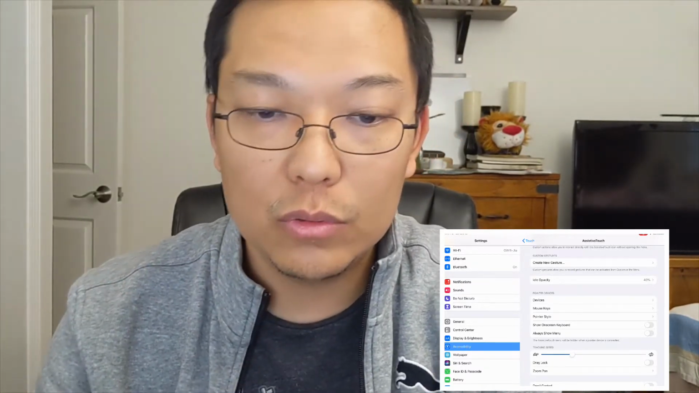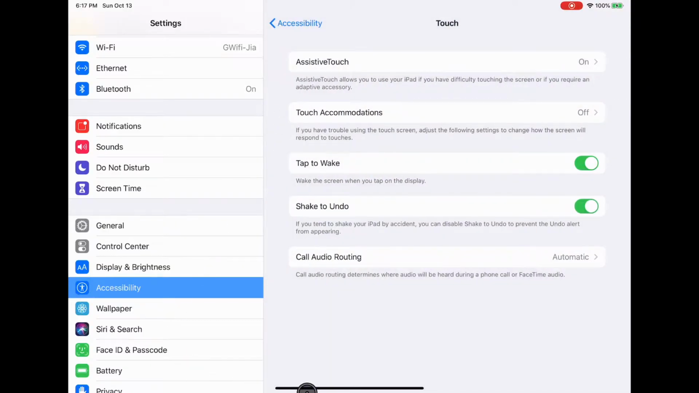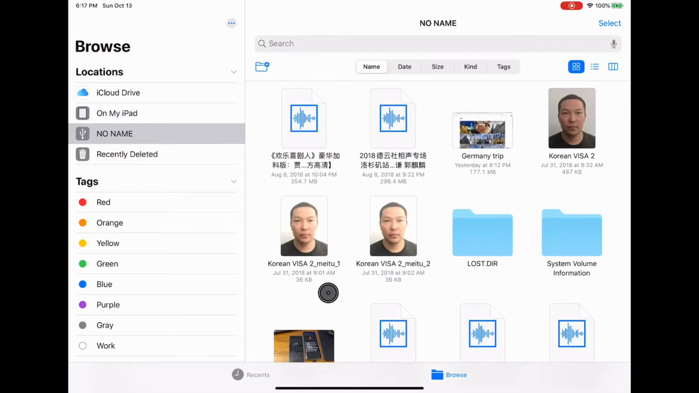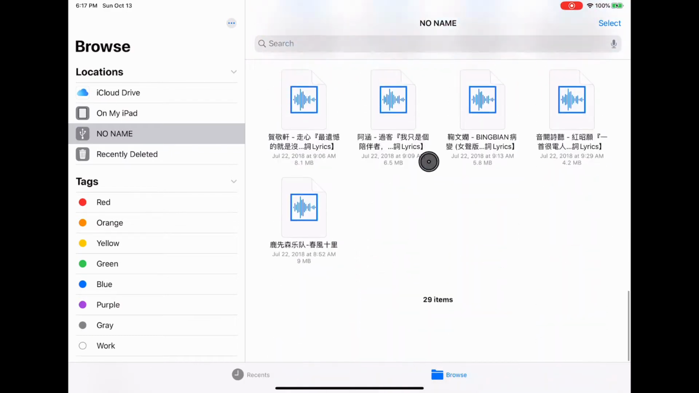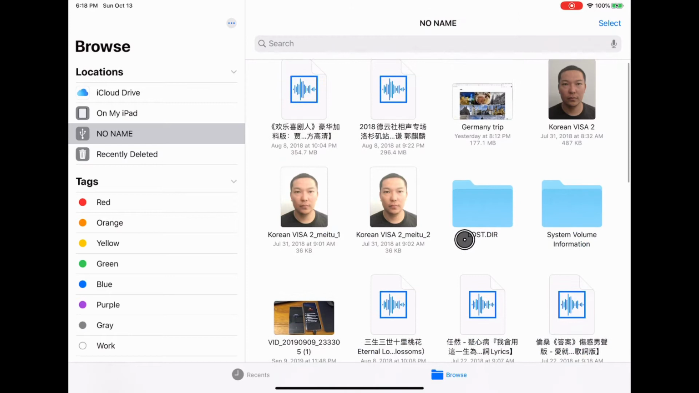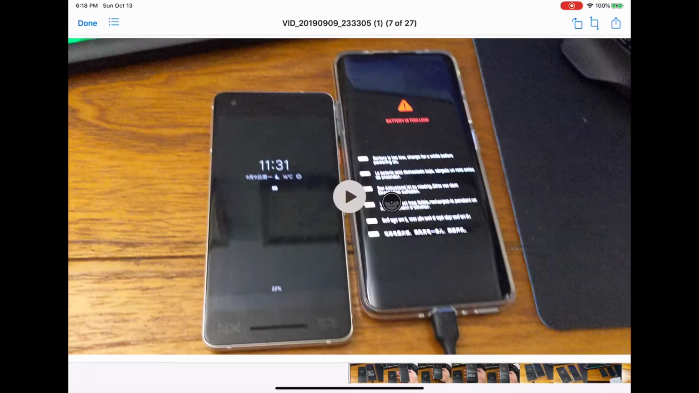The next step is to go back to the Files app, and you can browse. I have this no-name USB-C key here, so you can actually browse all the files on that key. Then you can find the video that you want to load into iMovie or share to iMovie for a new project.